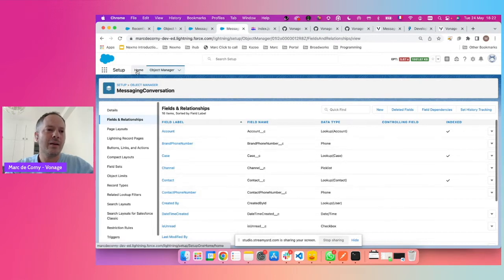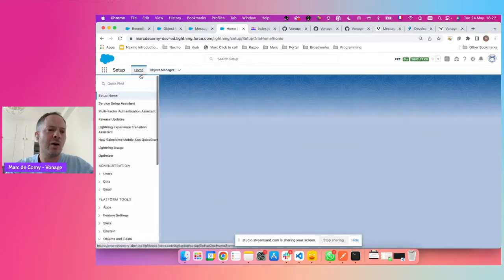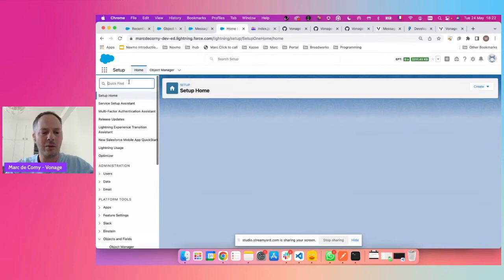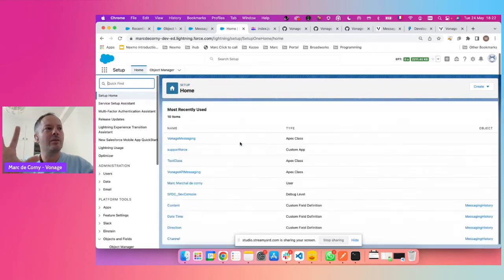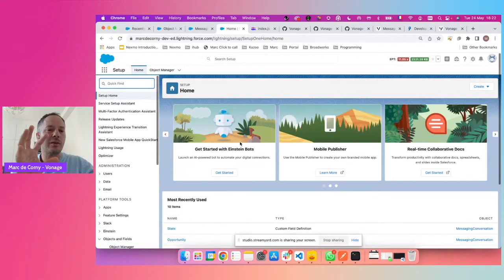If I go back under home, under my settings, actually, I just want to step back one second. We've discussed the Vonage part. We've discussed the script. What's important is that all of these objects that we've seen within Salesforce didn't magically appear in Salesforce. What we had to do is install them.